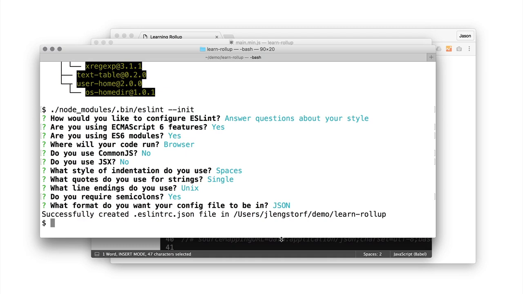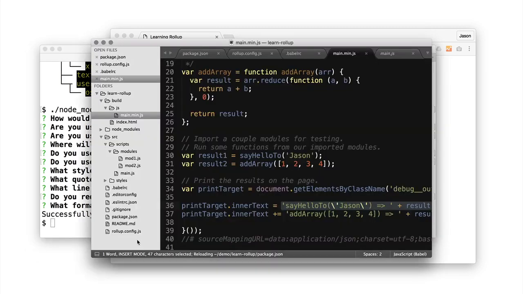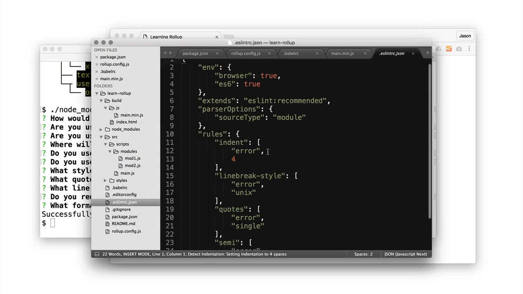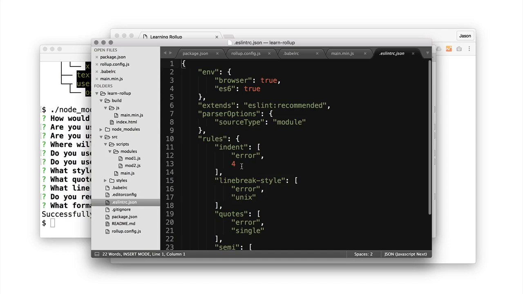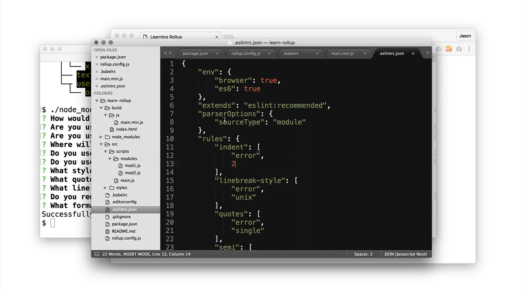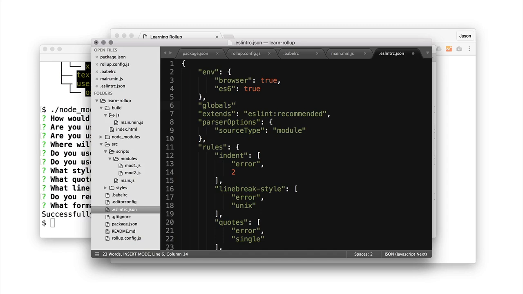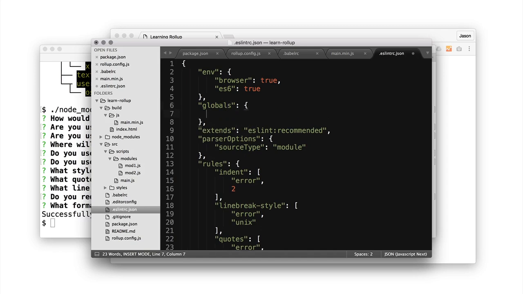Now this is almost right, but there's a couple things I want to change. So let's open this file that was just generated. We can see it configured all this for us, which saves us a bunch of time. The thing I want to change is I don't like the 4 spaces. I want 2 spaces. And the other thing is, later on we're going to be working with a global, and I want to define that now so we don't have to come back to it later. So I'm going to create a global variable called env, and we're just going to define that so that ESLint doesn't complain when it finds it in our code later.